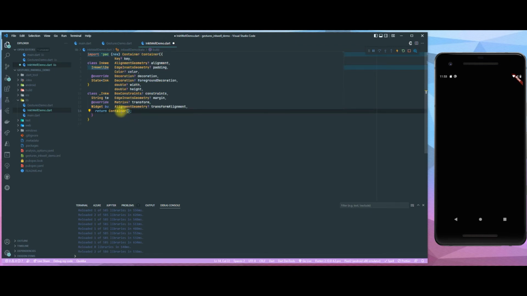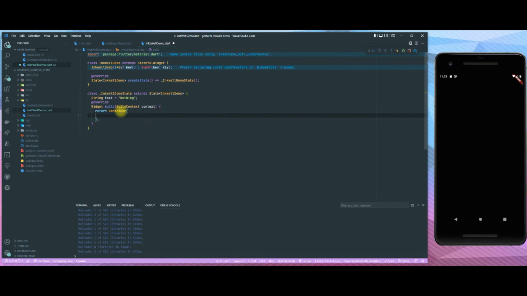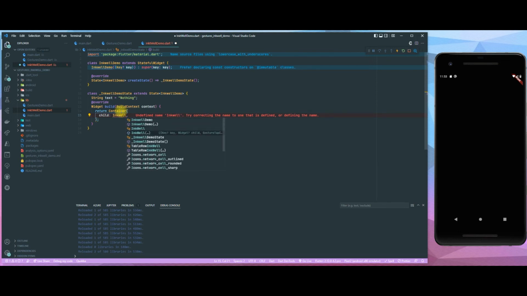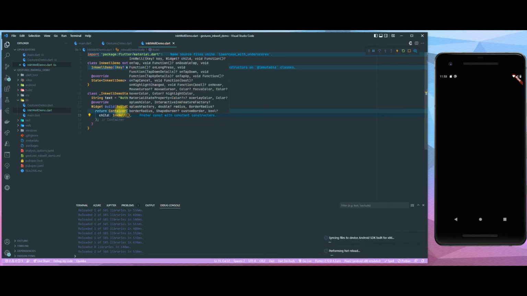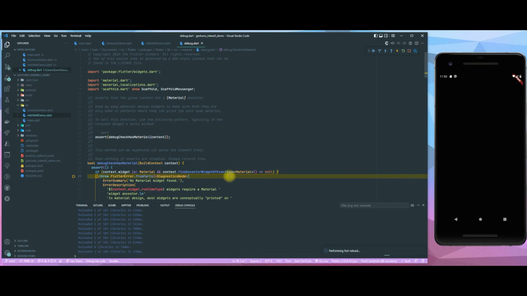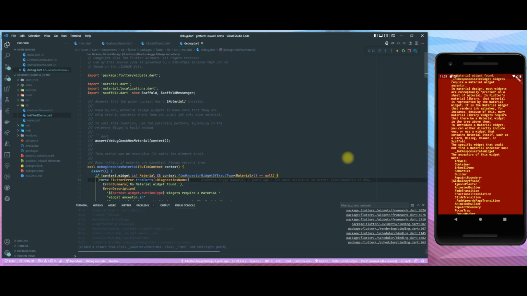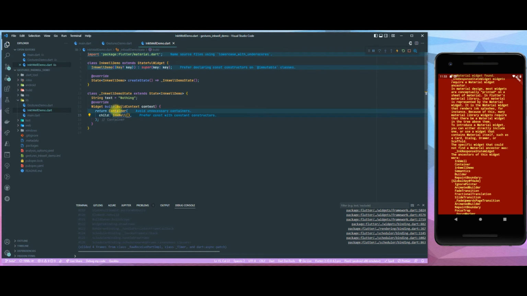So for instance, if I would have a child here in my container, and I'm gonna use a standard Inkwell here, this will give you errors, as you can see. And let's just show that real quick. It says no material widget found. So that's a problem. So we need to have a widget that is inheriting from the material class. Very important, or you're gonna be frustrated.